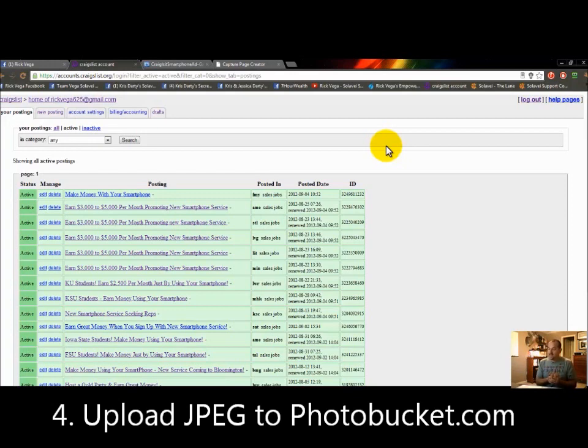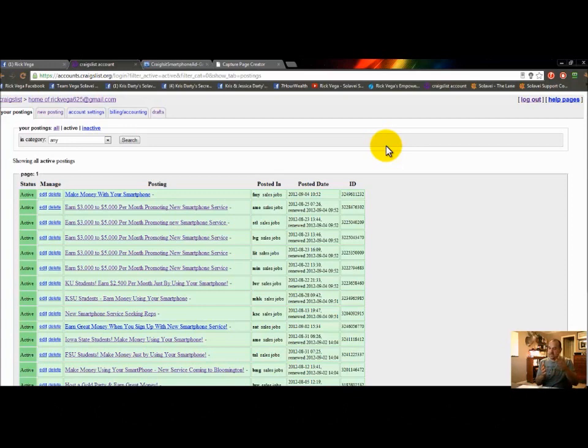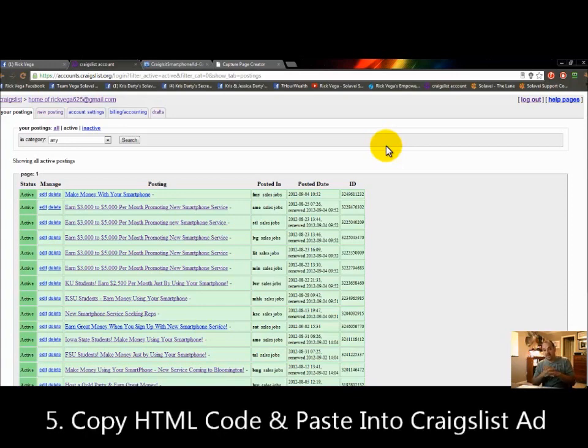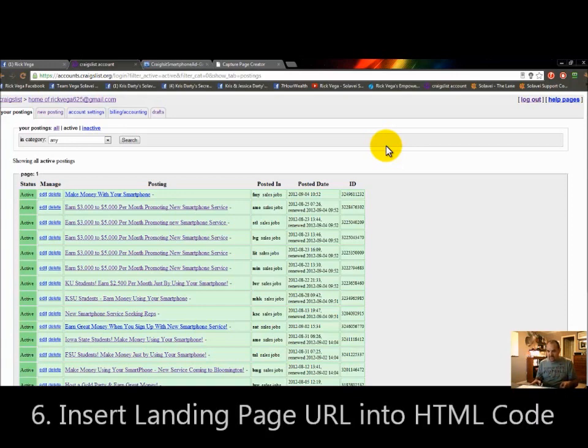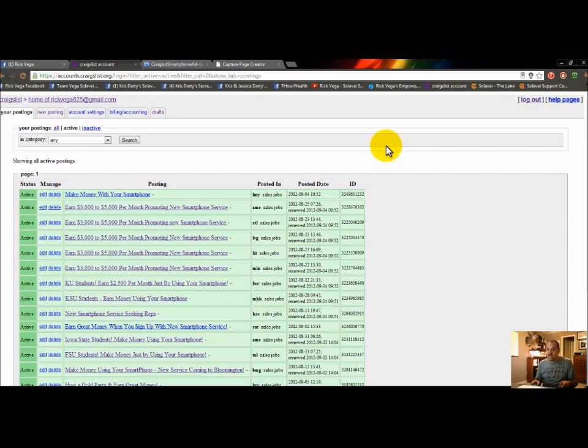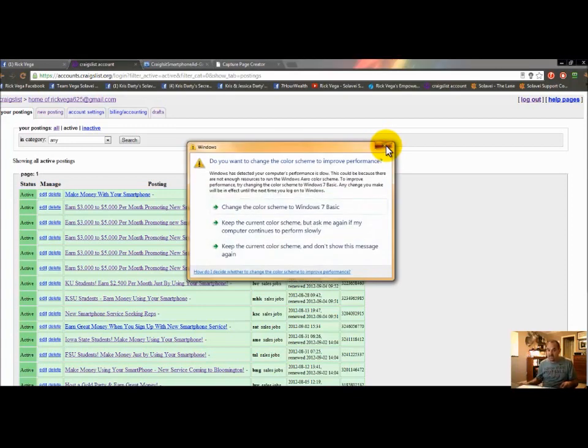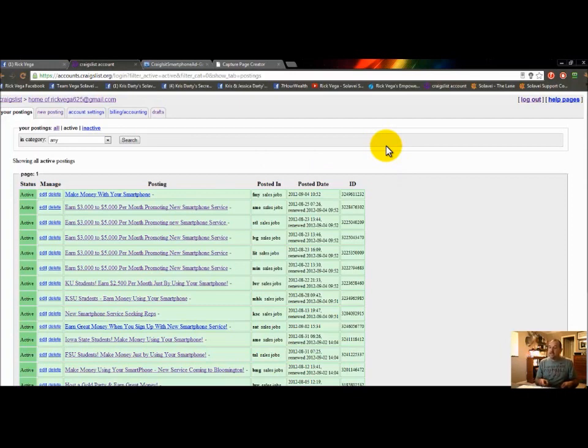Then you take that JPEG you've put into PhotoBucket and copy the HTML code for that particular ad. Then you copy and paste that HTML code into the body of the Craigslist ad once you've set up a Craigslist account. Then that first hyperlink, that first URL in the HTML copy, you replace with your landing page URL, wherever you're going to send the person who clicked on the ad. Again, you want to send that to a landing page. That's the only way you're going to be able to capture that person's information. Then once you've done that, you save the ad, you test it, and you're done.